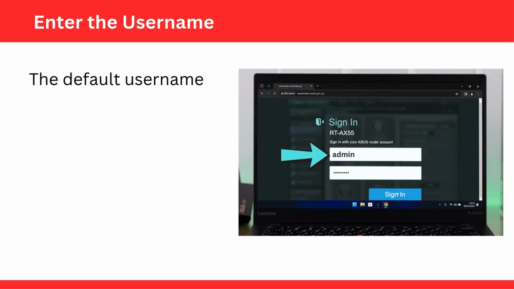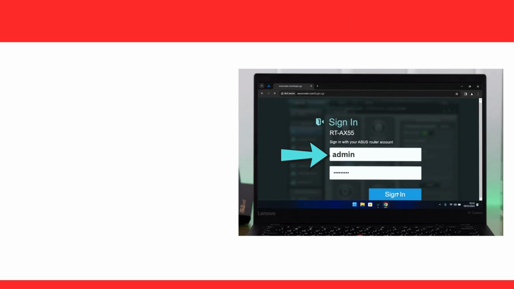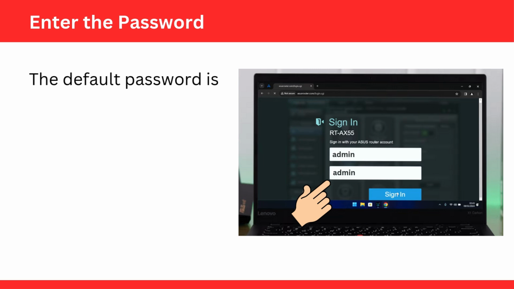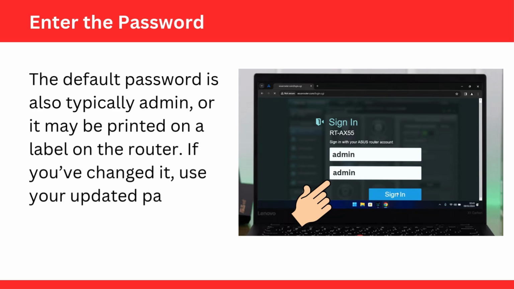Enter the username. The default username is usually admin unless you've changed it during initial setup. Enter the password. The default password is also typically admin, or it may be printed on a label on the router. If you've changed it, use your updated password.